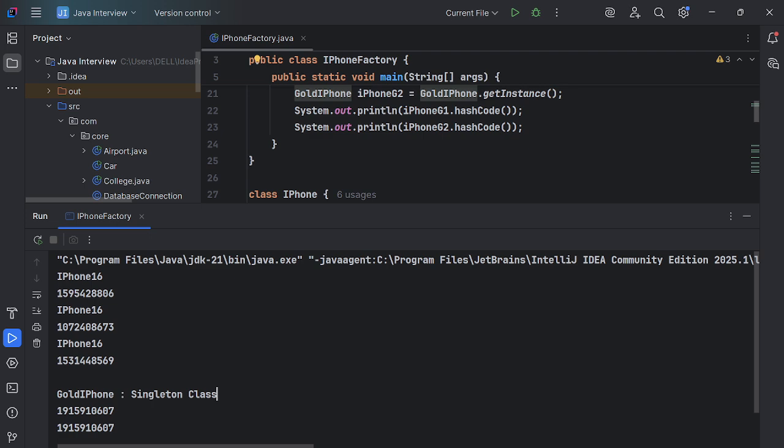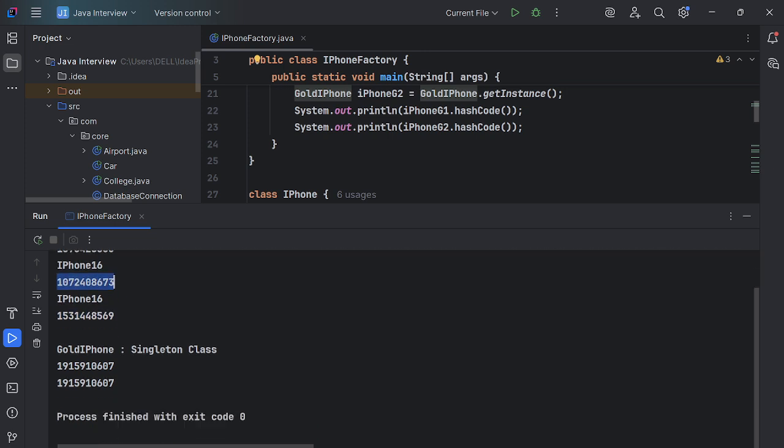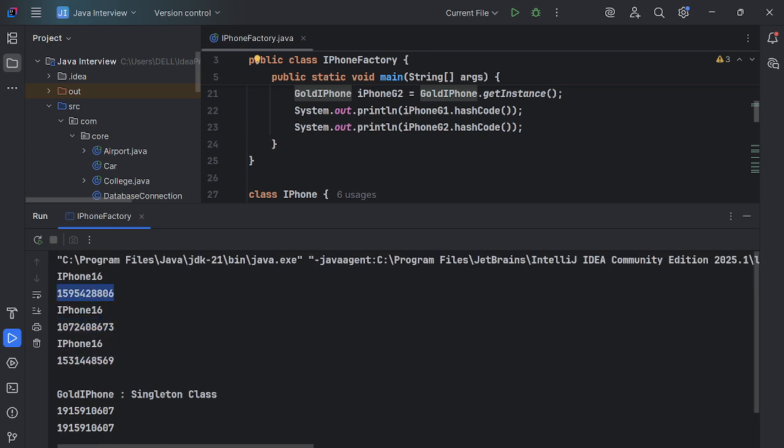So see guys, this is the hash code for the iPhone 16. So iPhone first, suppose this is 806, and for second iPhone it is 673. For third it is 567. So it says that for a normal class, what we write in Java, we can create lakhs of objects. We can create an infinite number of objects. It will always create a different object. The same object will not be reused.